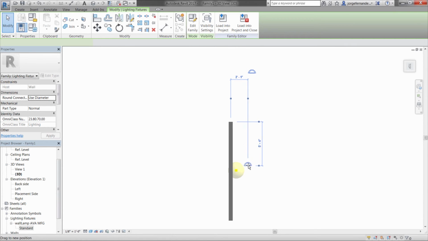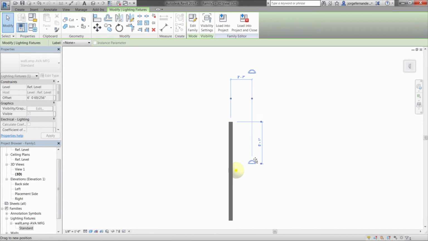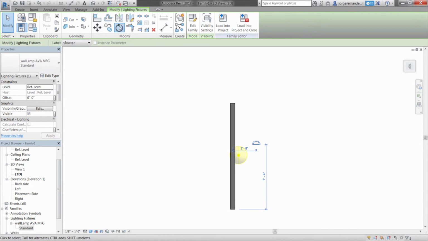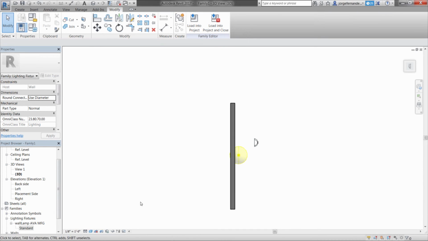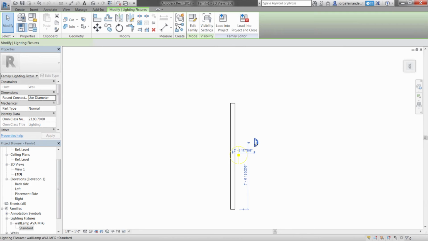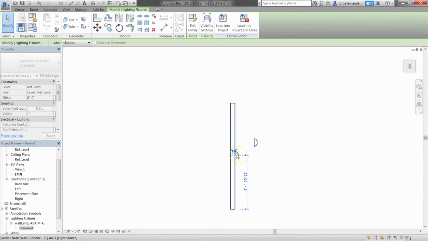Let's try that again. I'm bringing it a little bit closer here. Type in 90 here for it. There we go. All right, now what I'm going to do is move this lighting fixture over, and you'll see that it'll pick up reference planes for me, kind of like in Inventor. So I'll be able to place this right in the center of that wall.